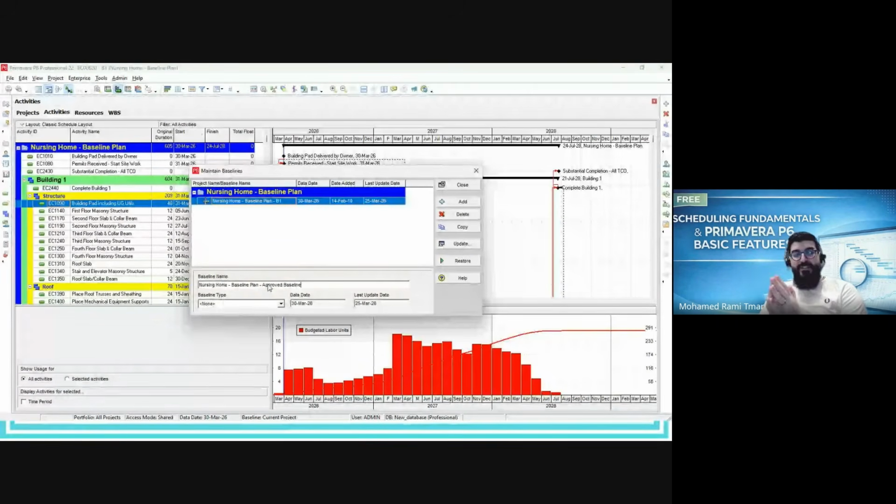we don't use it only for baselines. We use it to back up. We use it to back up the update, the cutoff update. Okay, this week I will apply the progress, and I will start updating the progress for each activity. Next week, I will apply the same progress in the same schedule.